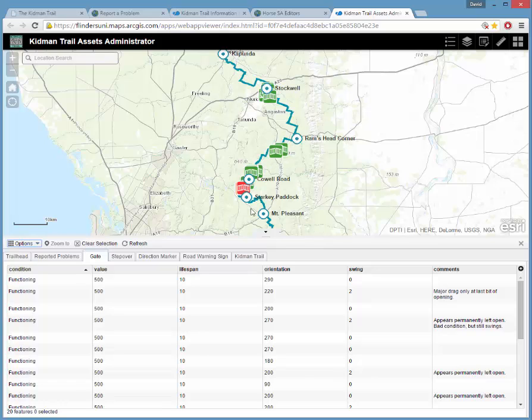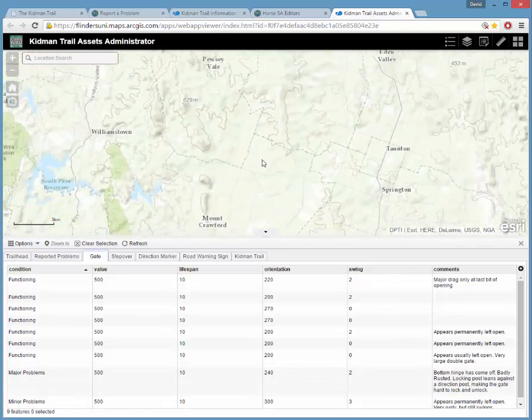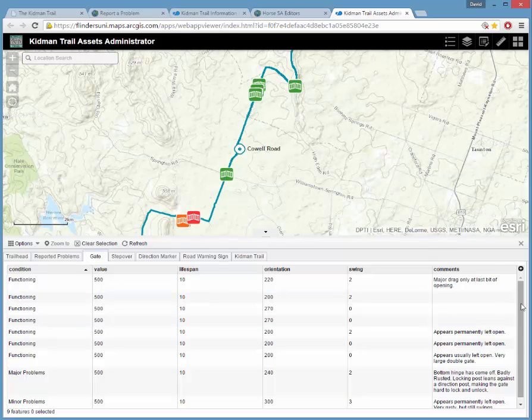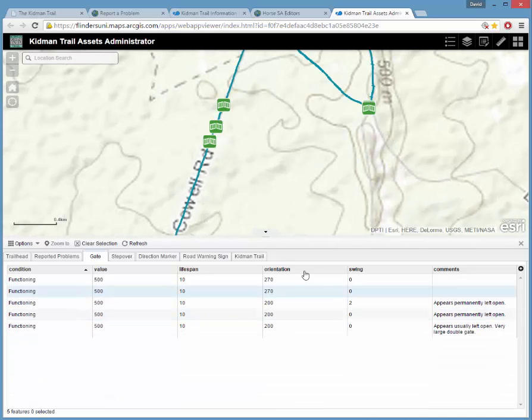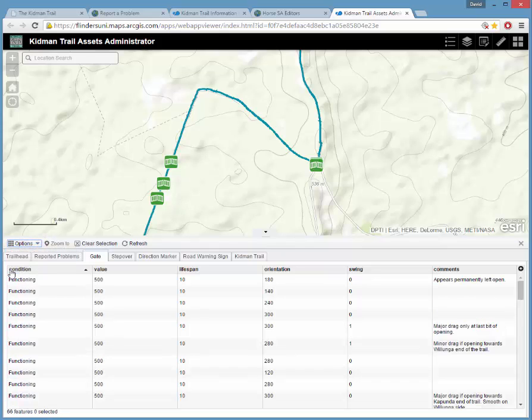So if I wanted to zoom in even further, just to this part here, this little cluster of gates, you'll see that the table, sorry, only shows me the gates in this area. So these five are listed down here. So let's turn that off for now and go back to viewing all of the gates.